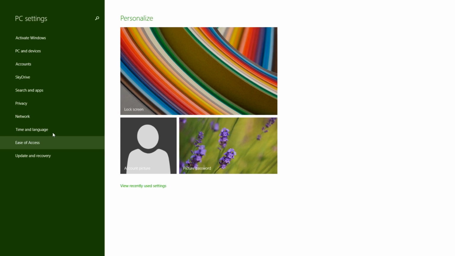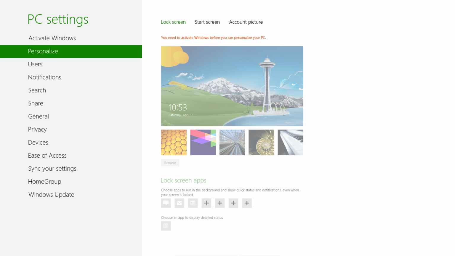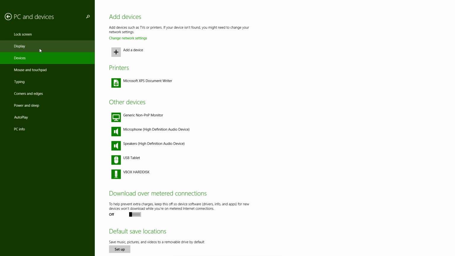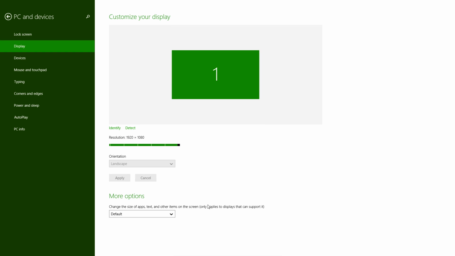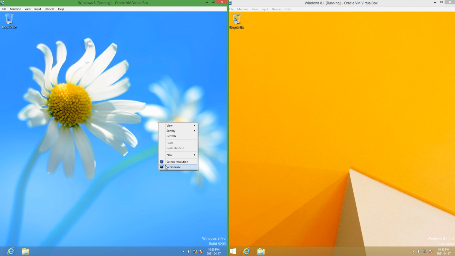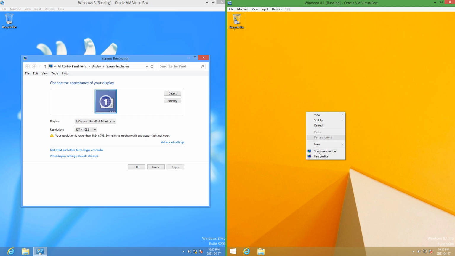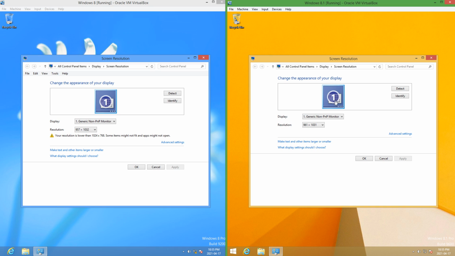In Windows 8.1 the Settings app has a search button which the Windows 8 Settings app does not. In Windows 8.1 you can change the screen resolution from the Settings app. In Windows 8 you can only change the screen resolution from the desktop. In Windows 8.1 you can also change the screen resolution from the desktop.